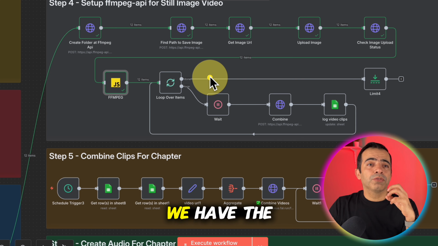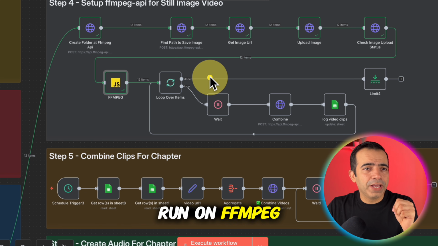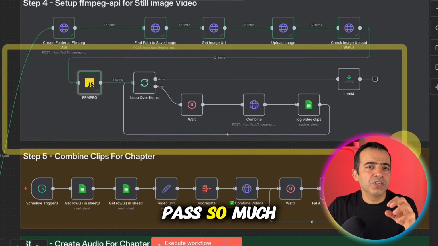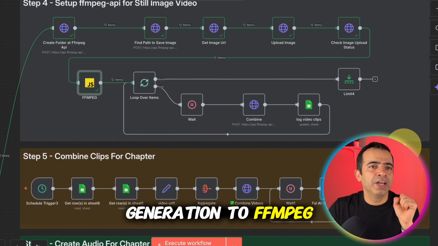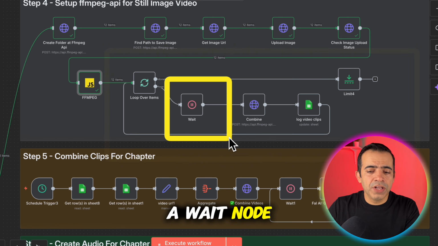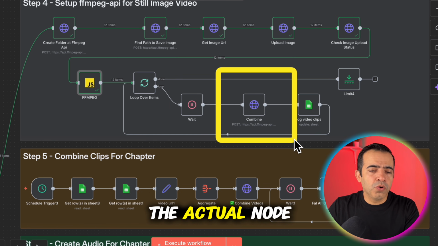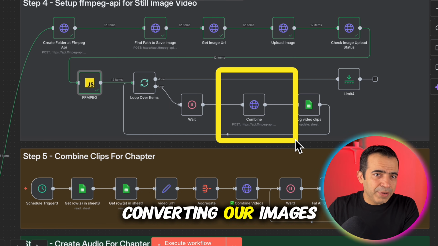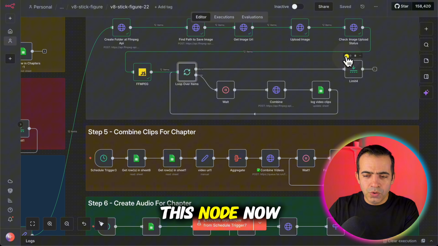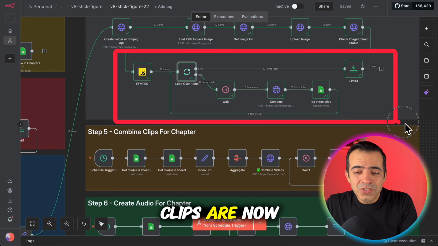Now once we have the script ready to run on FFmpeg API, we will run this one at a time, because if we pass so much of the clip generation to FFmpeg API, it fails. So what I did is I created a loop here and I added a wait node in between, and this is the actual node. Basically we are converting our images into small 2-second videos. So let's run this node now. Alright, all the clips are now generated.